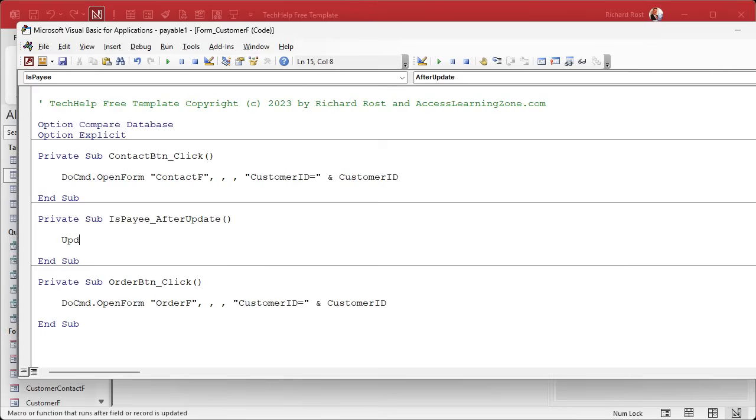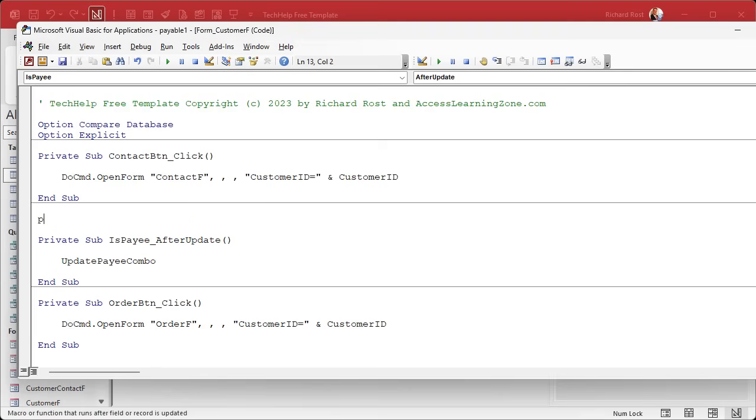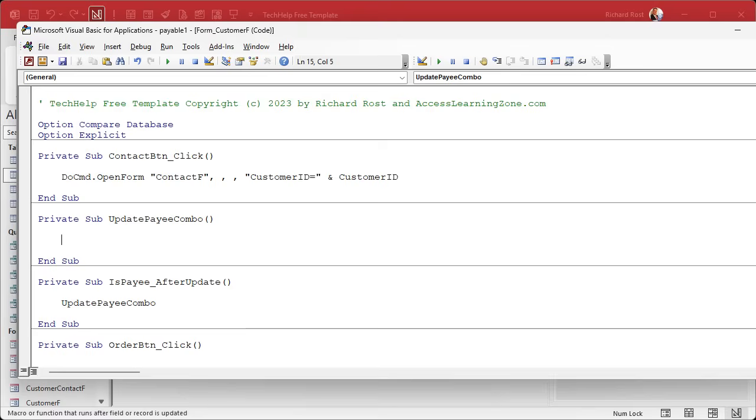And we're going to say update payee combo. All right, what is that? What is update payee combo? Well, we're going to make it ourselves. So I'm going to copy that, come right above here, type in private sub update payee combo. This is the stuff that's going to run when is payee after update runs. We're going to come right in here.